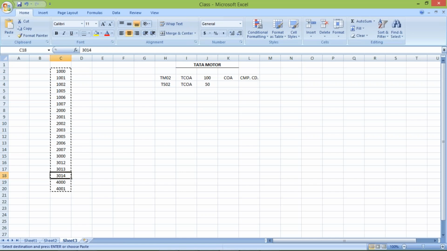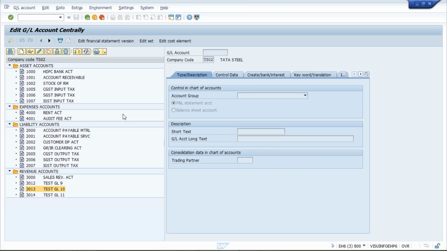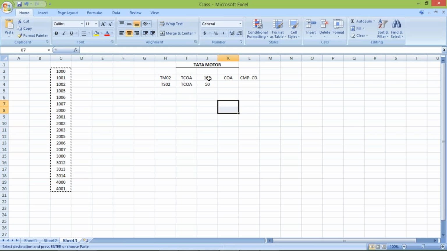But if you look at this TM02, in TM02 we are having more number of GL. So now what is the requirement? Let's suppose we need only 50 GL. So what will happen, guys? Of course, no issues. If you need only 50 GL, you just extend only 50 GL.